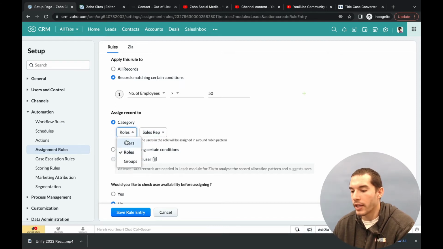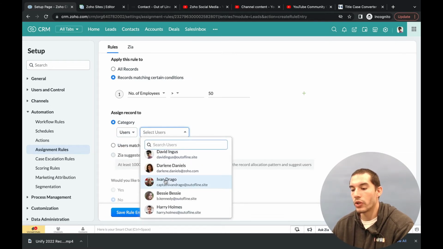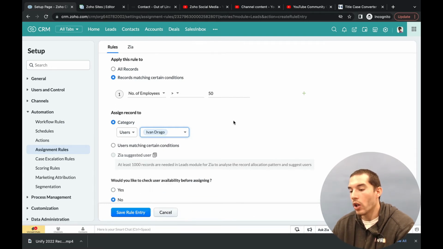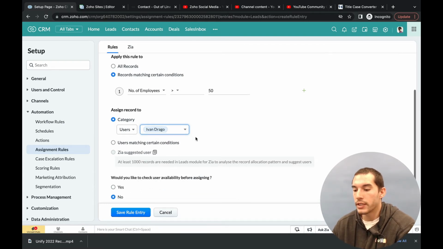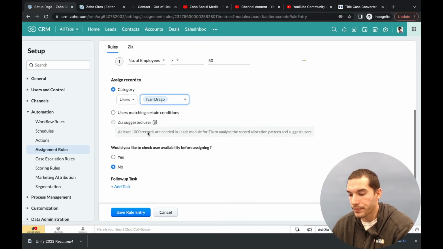But in this example, like I said earlier, we're just trying to assign it to the one guy. So we're going to click users, and now we can choose who this assignment rule is acting on. It's acting on the leads who have over 50 employees, and now who are these leads going to get assigned to? And we're going to pick Ivan Drago. So now all of these leads who have over 50 employees are getting assigned to Ivan Drago.